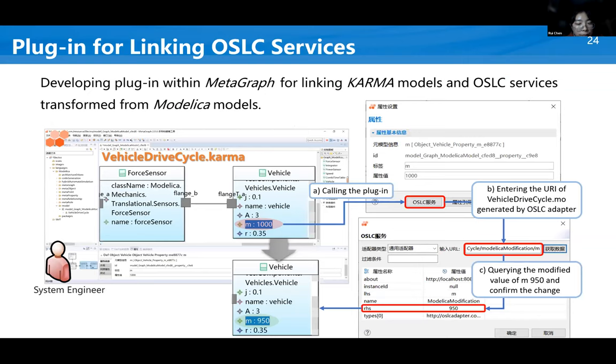We also developed a tool plugin in MetaGraph. This plugin is used to parse the model information provided by OSLC adapters. For example, we copy the URI of the OSLC resource about the vehicle total mass and then pass it in the plugin, and then the plugin will parse the URI and send an HTTP GET request to the adapter and get JSON data. The form window will load the JSON data and visualize it. By this, we can modify the mass property in the Modelica model by using the OSLC services of Modelica models.